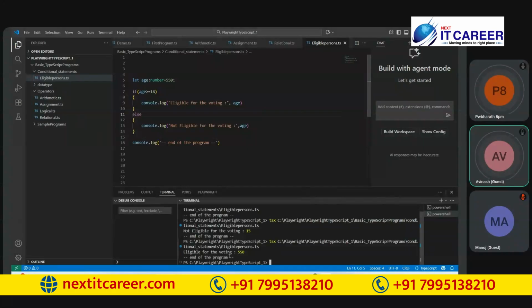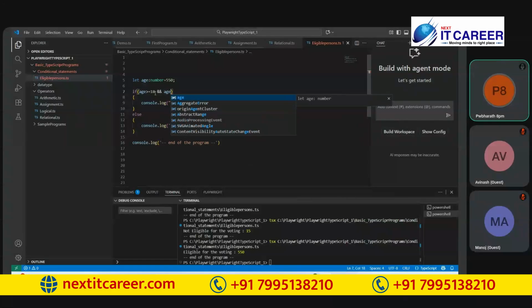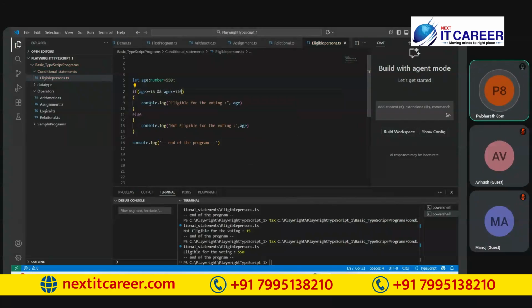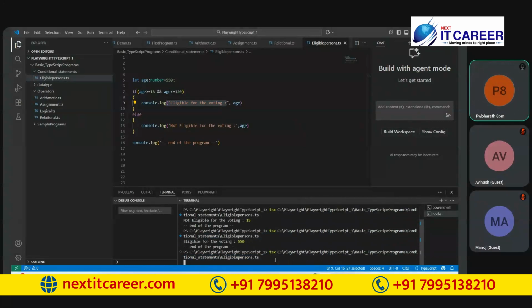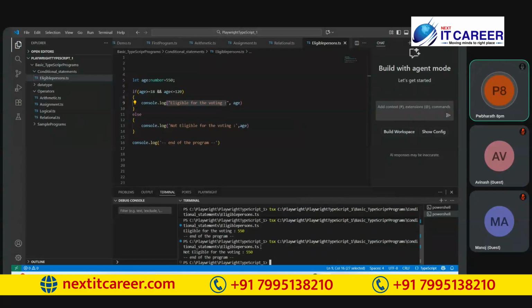Yes, Bharat. What is the maximum age? What is the maximum age of one human being? Max 120. Is that clear? Yes. So that time I'll put a logical operator: age must be less than or equal to 120. That time only I need eligible for voting. So if my age is more than that, what is the output here we are getting? Not eligible for the voting. Is it correct?